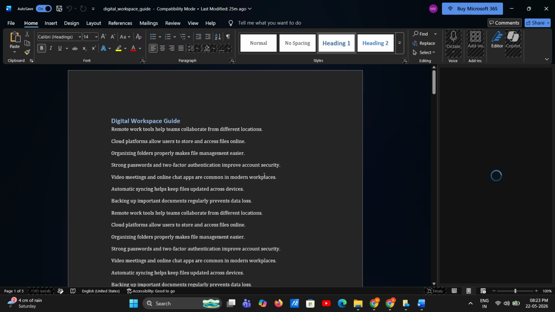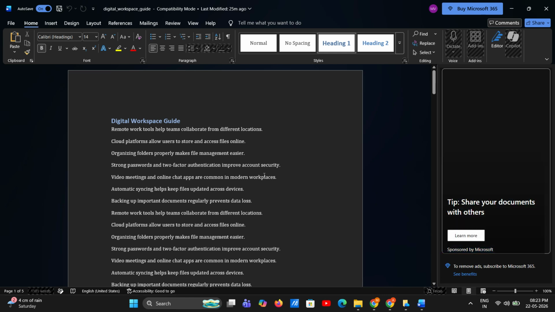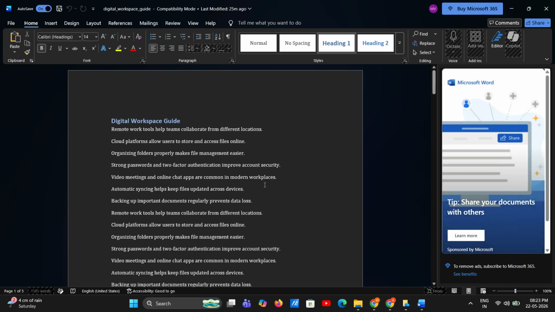Depending on the size of the document and your internet connection, it may take a few seconds to load, but once it appears, you'll be able to view, edit, and save your changes normally. And that's it. Your OneDrive document is now open in Microsoft Word 2016.